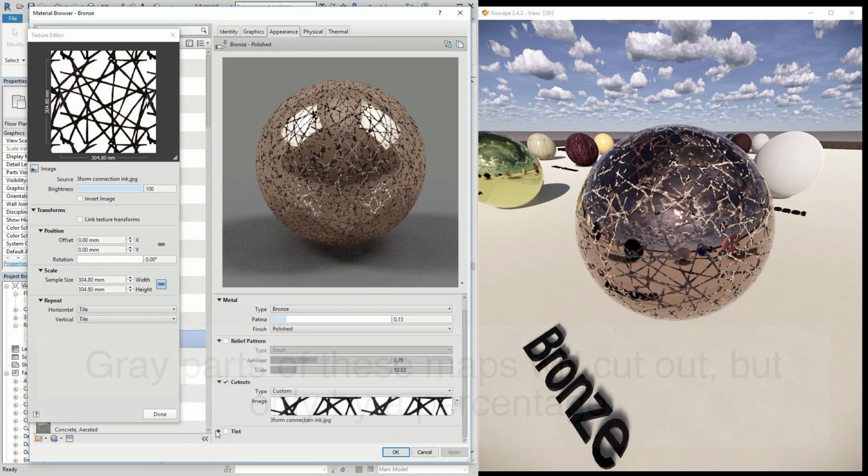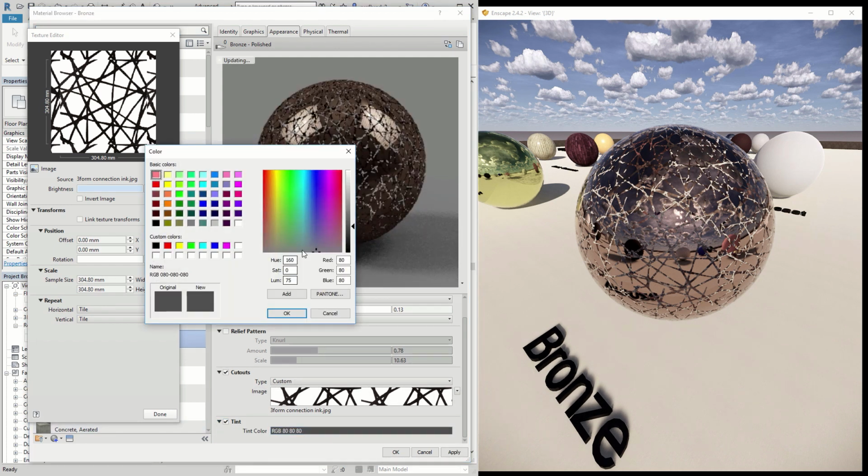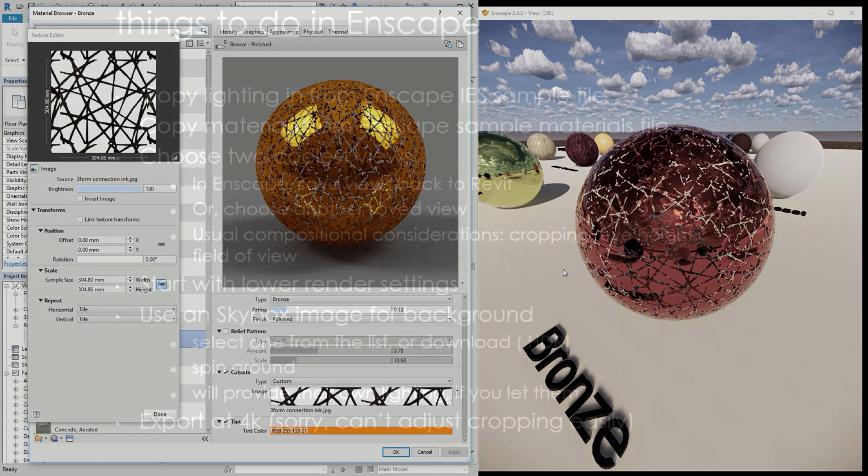And of course you can tint it just like you would do in any instance here. Let's give it a nice, I don't know, orange tint, see what happens. Okay, and apply. Obviously the render environment in Enscape is going to be different. It's going to reflect ambient light conditions. The lighting conditions in the preview window are different, and so you'll want to make sure that the material looks the way you want it.